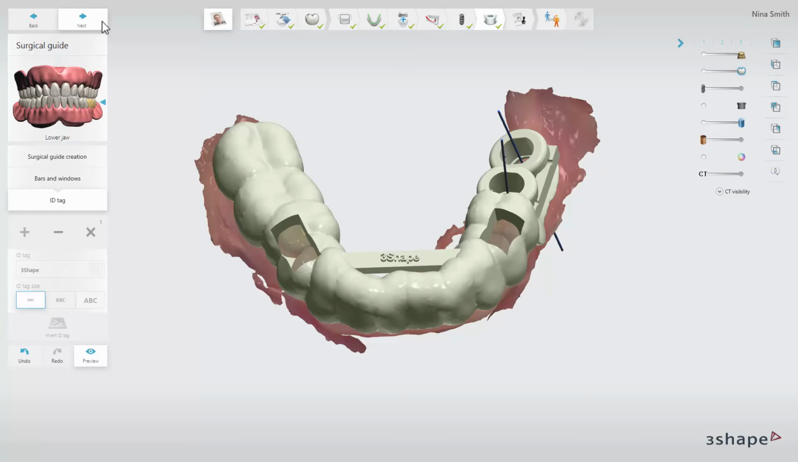You have now learned how to design a surgical guide in 3Shape's Implant Studio. In order to explore the full implant planning and surgical guide design workflow, please watch the next video in this series. We hope this was helpful, and thank you for watching.